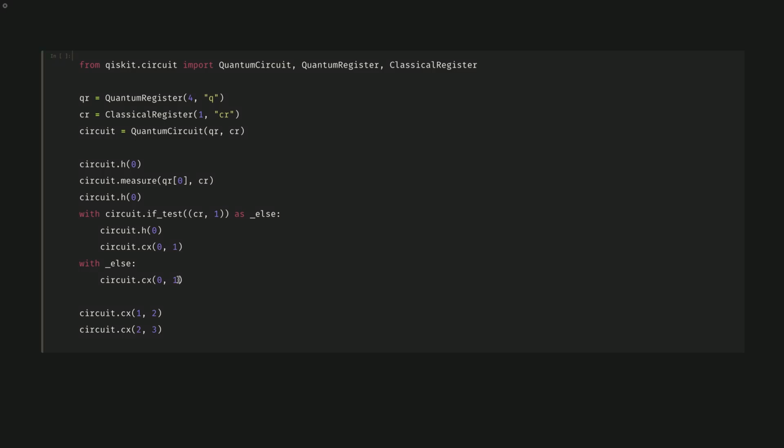The circuit drawer using matplotlib now supports a clear representation of what is happening in the conditional circuits versus the previous black box description. Let's take a look. From qiskit.circuit, import QuantumCircuit, QuantumRegister, and ClassicalRegister. Then we'll instantiate a quantum register of 4 qubits and a classical register of a single bit, and then define our quantum circuit consisting of those registers.